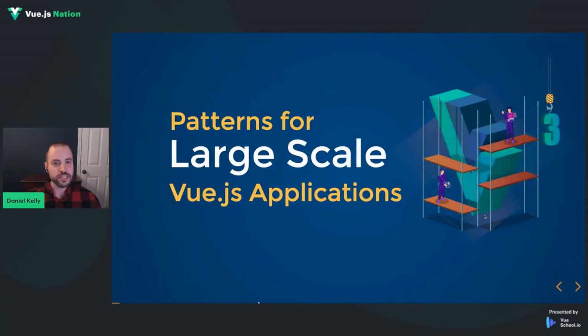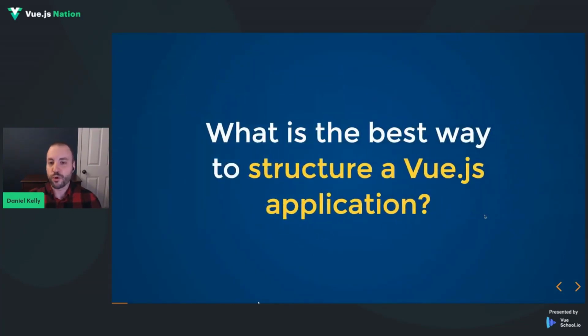All right, so we're going to be talking about some patterns for large-scale Vue.js applications. So the question that I want to answer with you today is, what is the best way to structure a Vue.js app so that you can continue to maintain it the larger it grows, and you can continue to add on more features the bigger it gets, right?